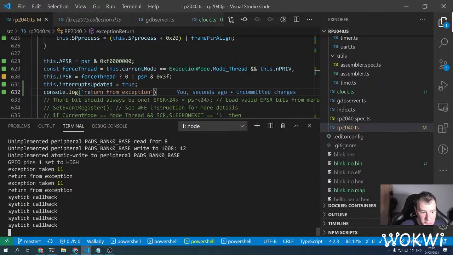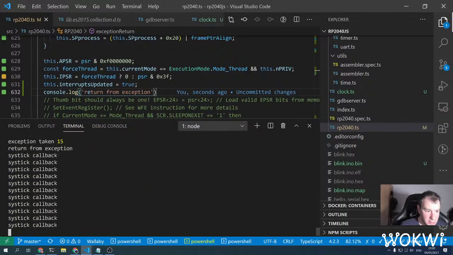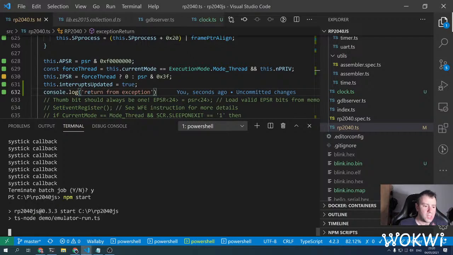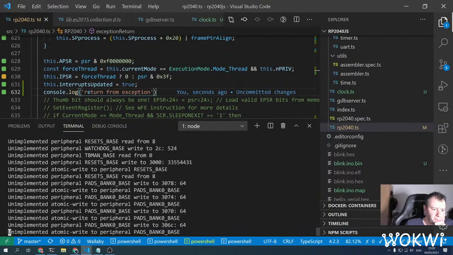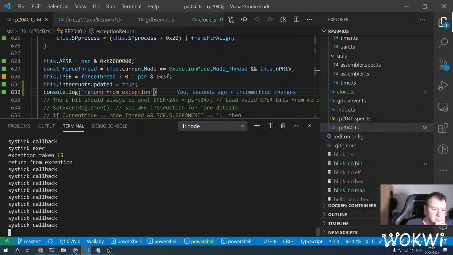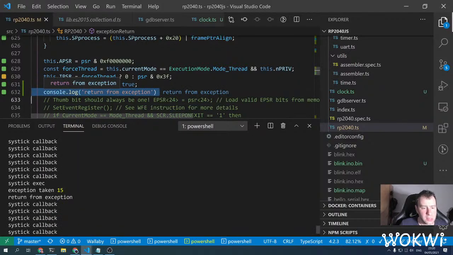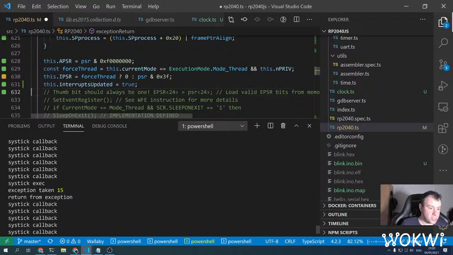Maybe it's just taking, yeah, interesting. Exception taken, that's 11, is not SysTick. What is 11? Maybe SVC call. Anyway, this is interesting. It returns immediately, but then on the next callback, it doesn't. On the next time SysTick is called, something strange happens. It's no longer inside an exception. So I wonder why it doesn't.